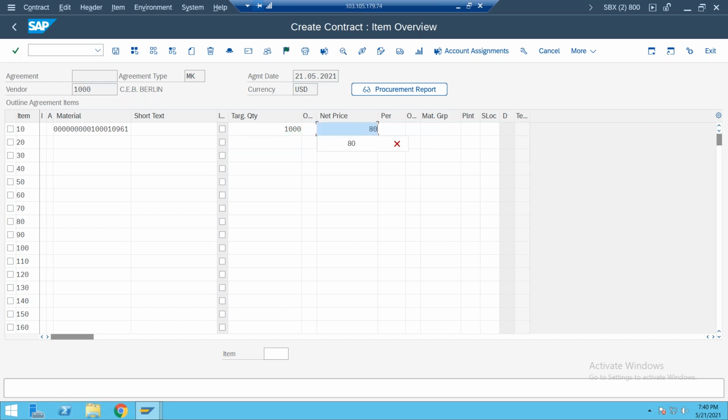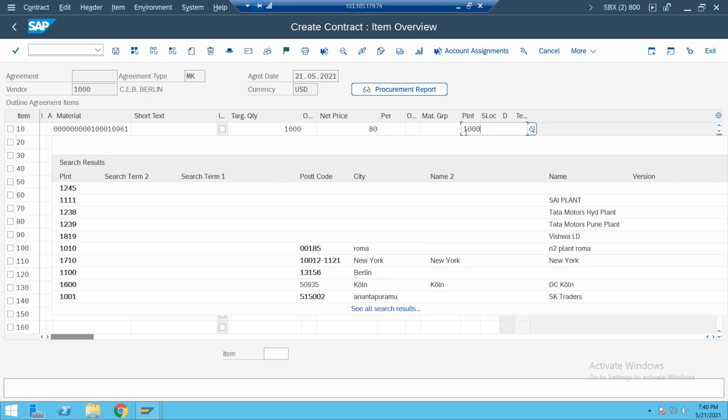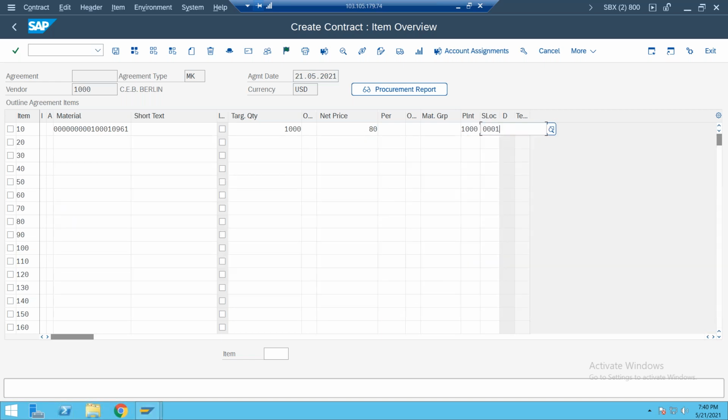What is the price here? I am going with some 80 rupees, as per the market price of 100 they are offering. For which plant and which storage location, these are the details you need to enter. In real time, not only one material; we can make it for multiple materials also, material 1, material 2, material 3, material 4, like this. How much target can you ready?